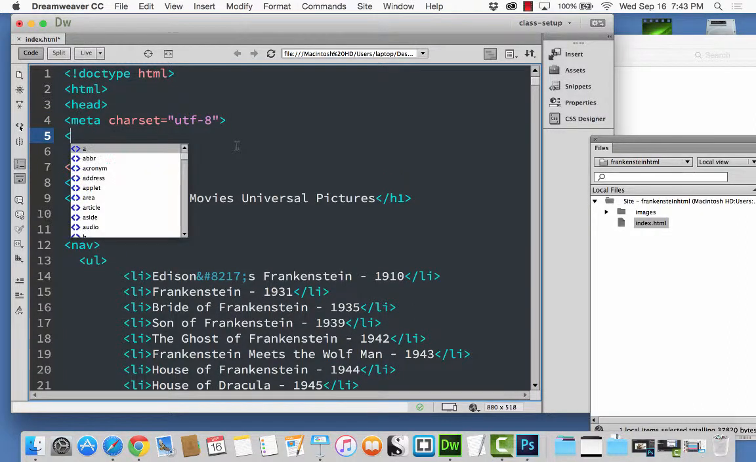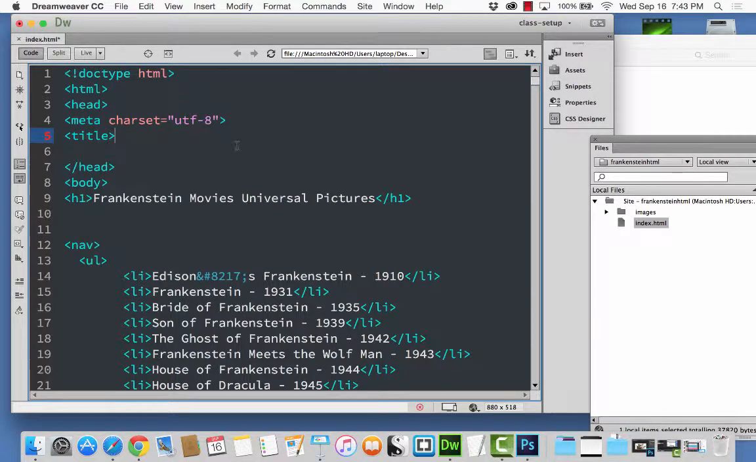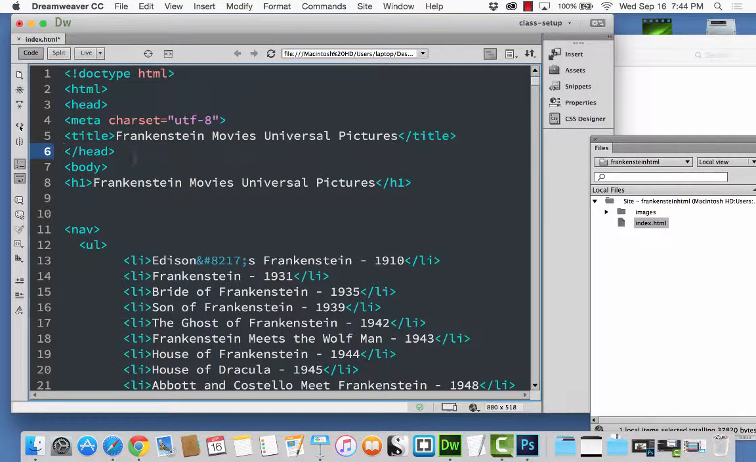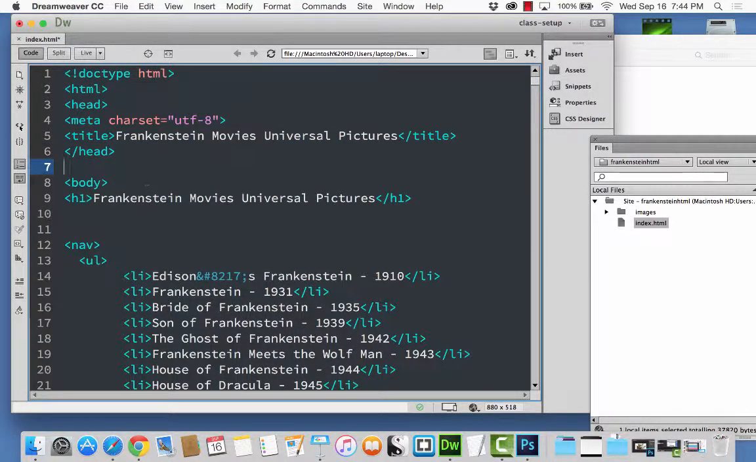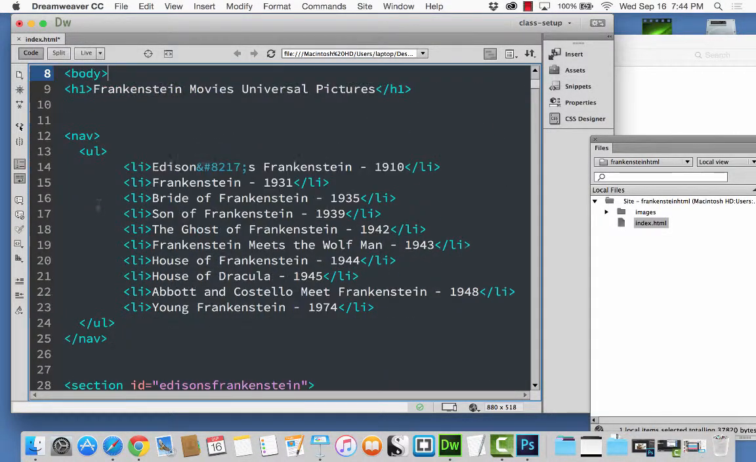And then after that, I'll put in a title, close that off, and I'm just going to copy the H1 tag here and make that the title. Now nothing ever goes between the closing head tag and the opening body tag, so don't put anything here. You can tab these things in if it helps you visually to see stuff better.